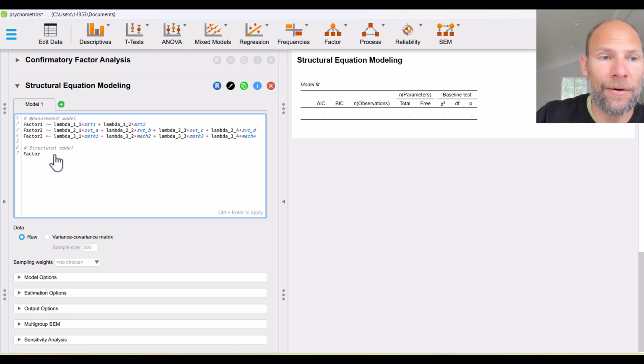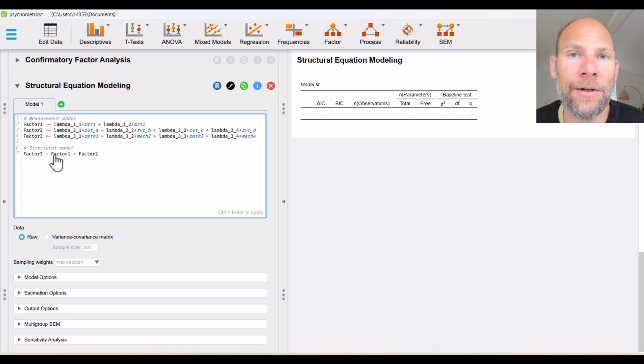And so therefore I'm going to write factor 3, and then I'm just going to use tilde. So that's the on or regression command. It's just the tilde symbol. And then I'm going to say factor 3 tilde factor 1 plus factor 2. And that's all you need. So that's all you need in order to specify the structural regression model where factor 3 is regressed on factor 1 and factor 2.